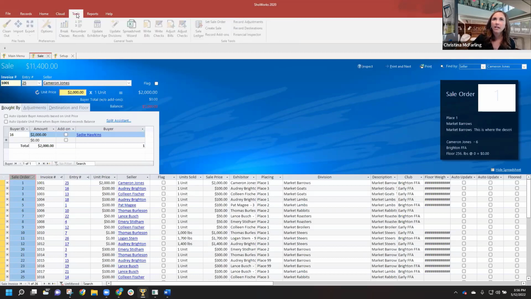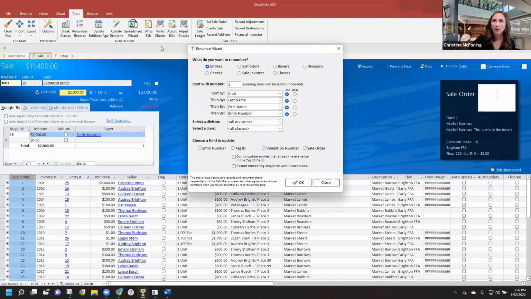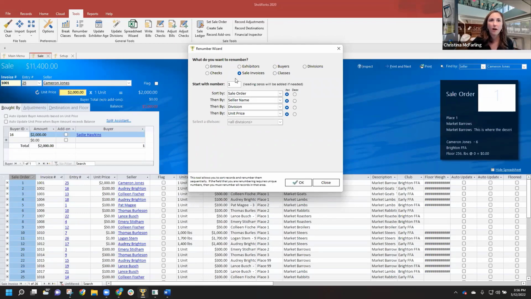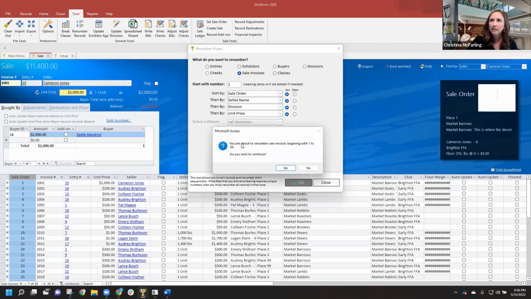So once I have my final sale order, I can go in and go to tools and renumber my records. And I can say, I want to renumber my sales invoices, and I want to do it based on my sale order. And I want to go ahead and start with number 1 this time. So we're ready to go. And I know that this is where I want, I'm printing my sale book. It's based on the sale order.